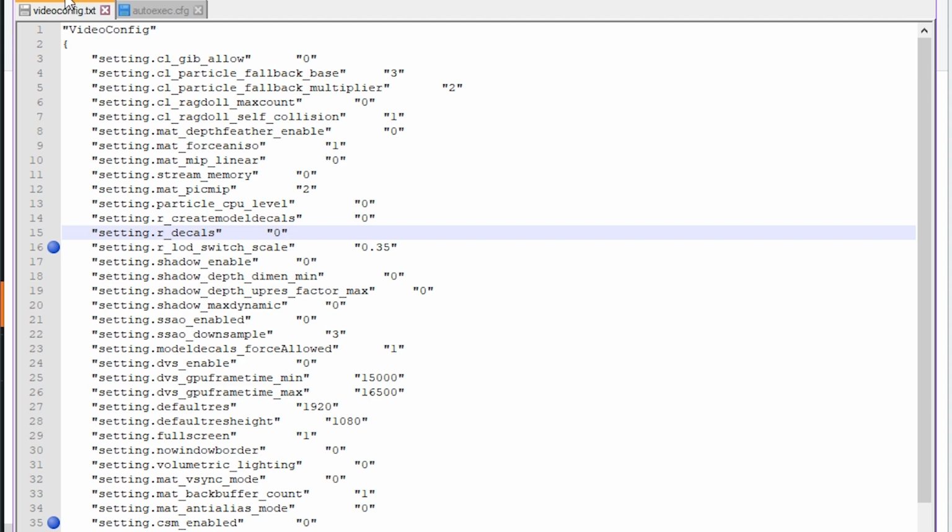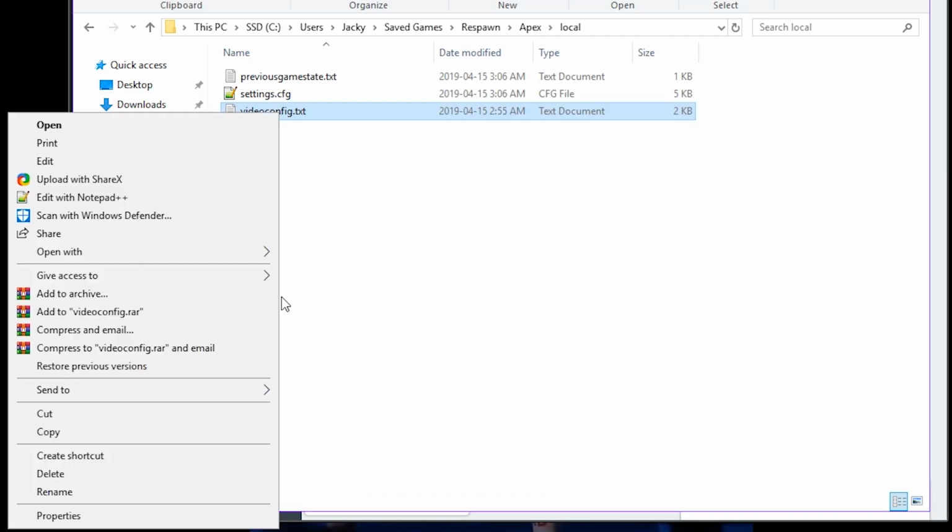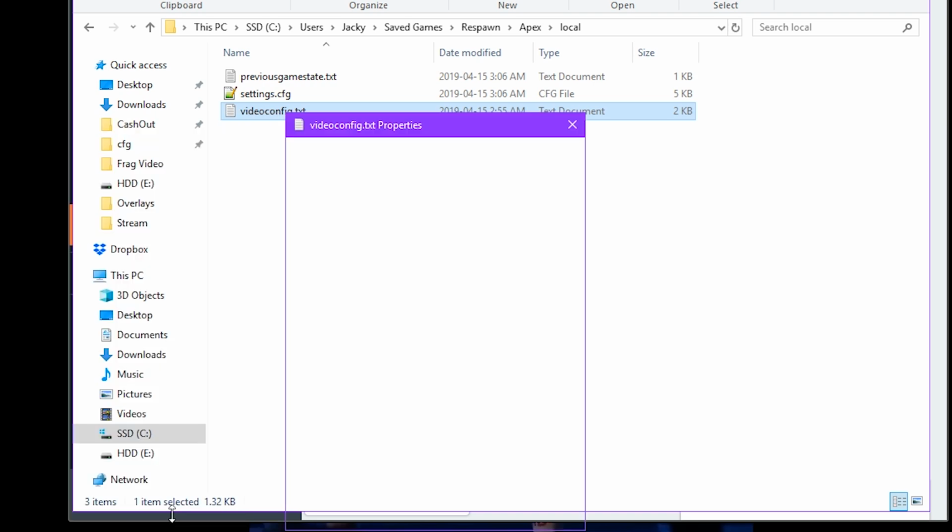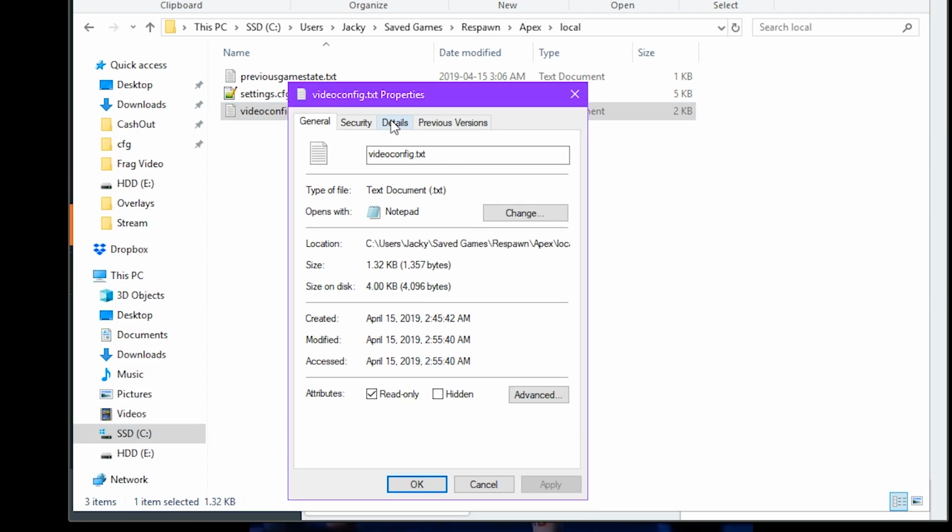After that, you want to save it, close it out, and then right click on your video config, go to properties, and make sure you make it read only. Because if you don't make it read only, the next time you launch your game and change any video settings, all of this will get reset. Also, if you keep this on read only, any settings you change in game won't stick unless you go back in here and untick read only. So just keep that in mind.